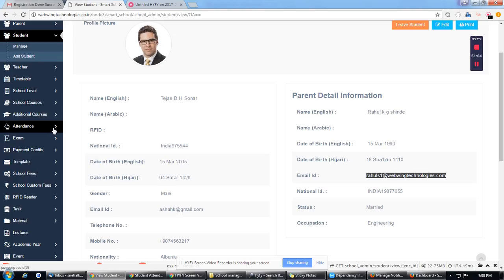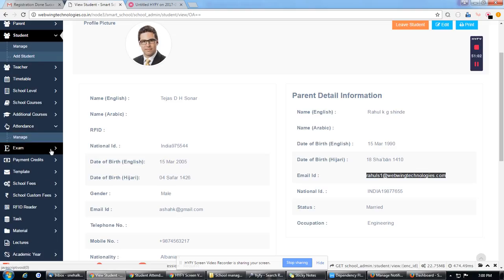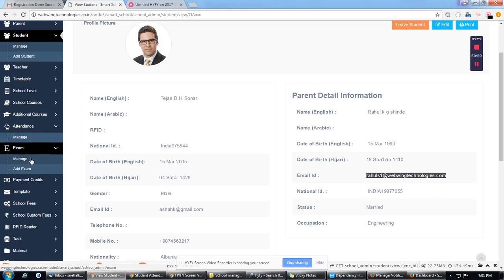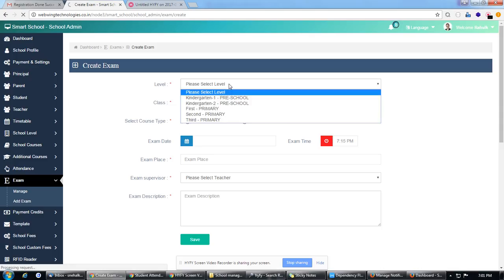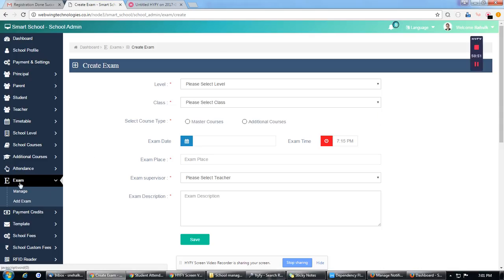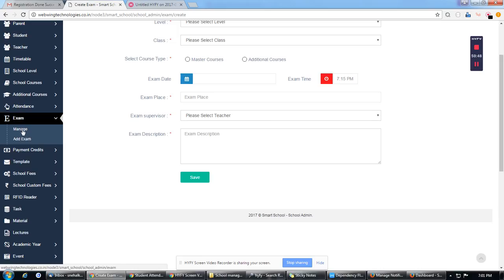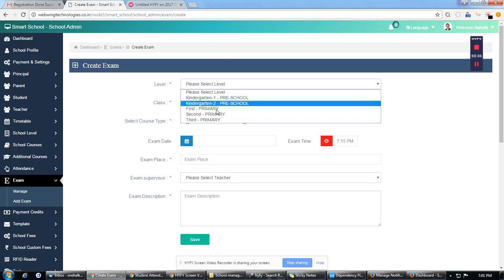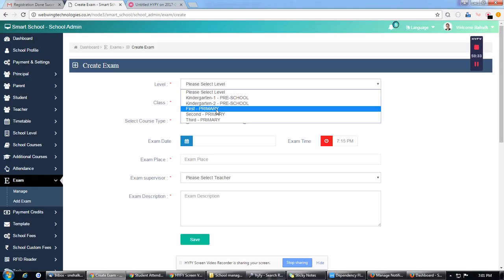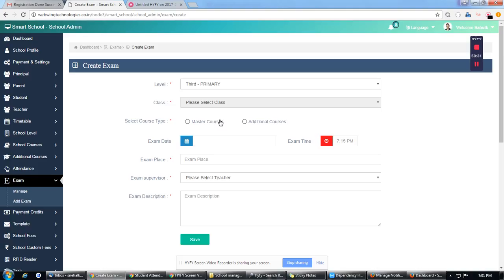Now we will see how to add the exams for the respective school, respective level. We have to click on the exam tab on the left sidebar, and then click on the add exam tab under the exam tab. Then we have to select the level, that is, I will select third primary.